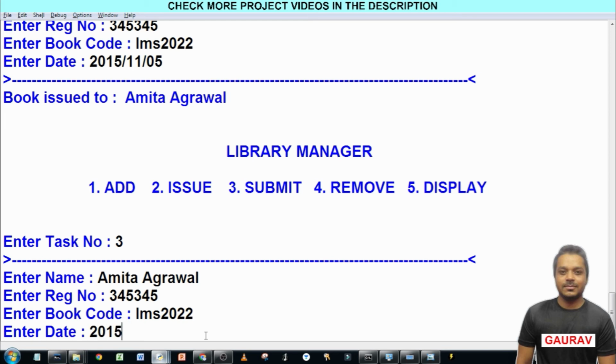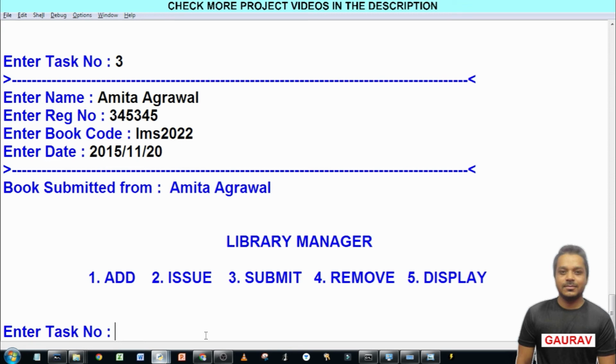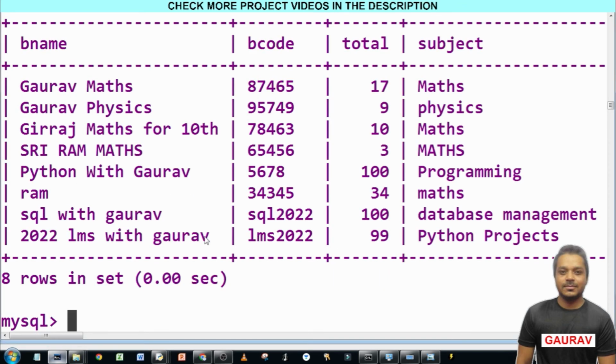So 2015, 11/20. Book submitted from Amit Agarwal. So now let's see. Previously the total number of books was 99. Now let's again check it. It is again 100. Okay.